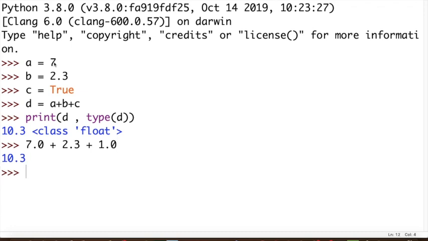So I hope this is clear to you that implicit type conversion always happens where it is needed to protect against data loss, right? If it had not happened, then you might have lost this fractional value 0.3. So it is important to understand that implicit type conversion helps to prevent data loss. And one should also remember that not every data type can be converted implicitly.